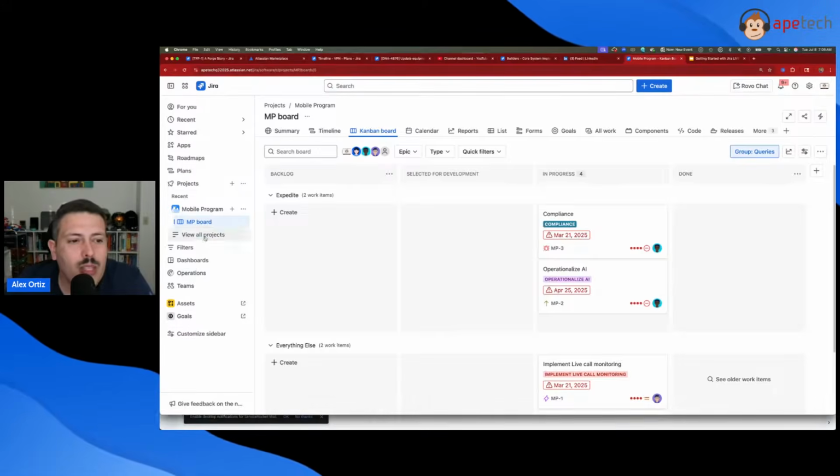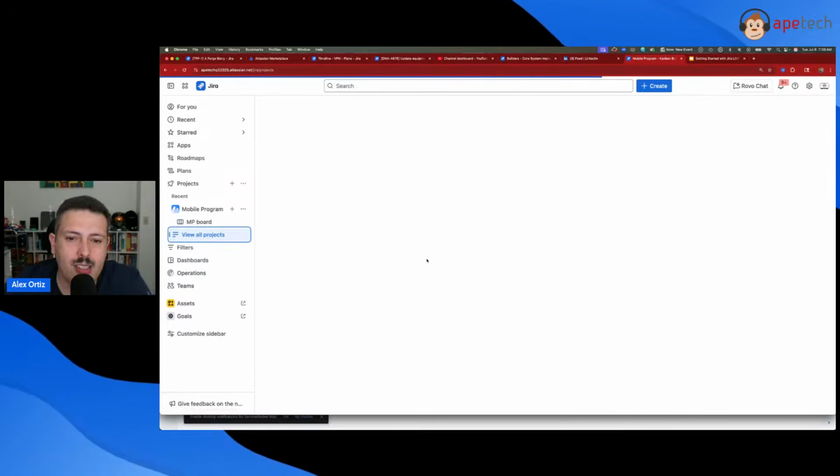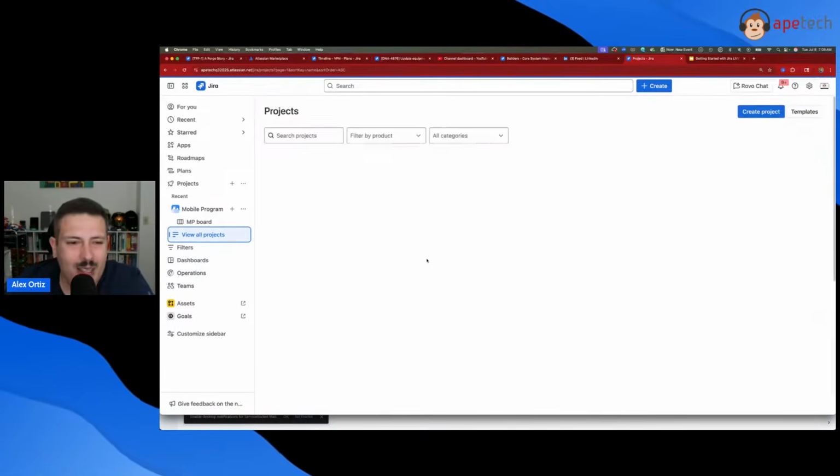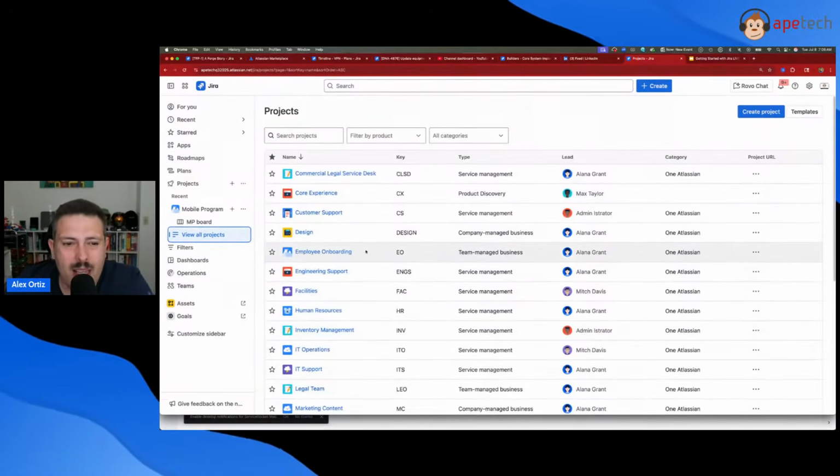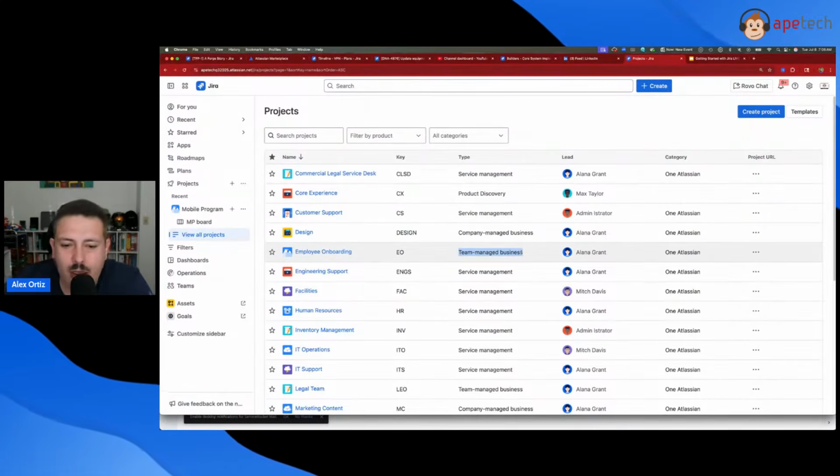So first thing we need to do is find a team managed project, because as you know, I don't use team managed projects all that often. And we may or may not have one. But here we have one. It's a team managed business. If it's business or software, it's a little bit less relevant. We just need a team managed project.